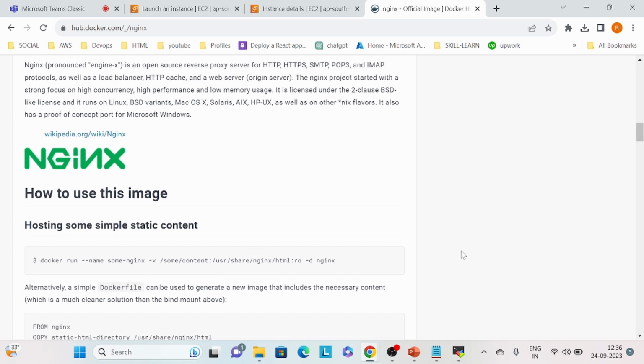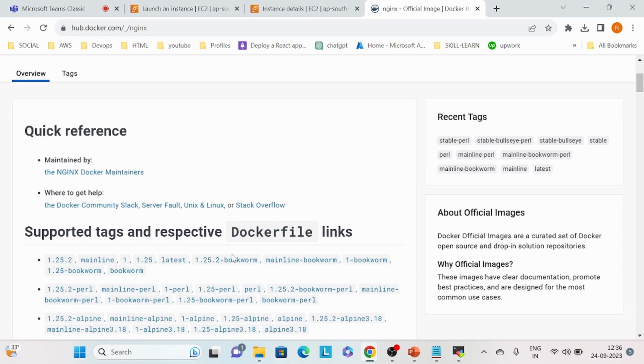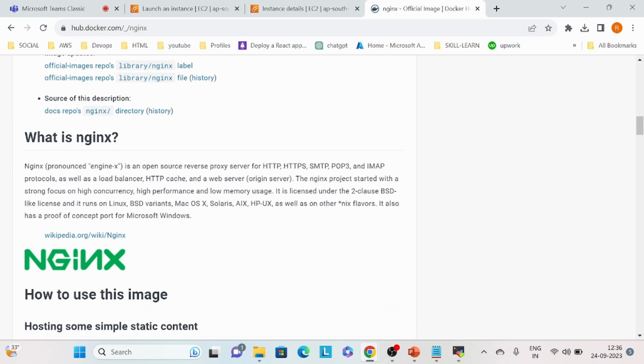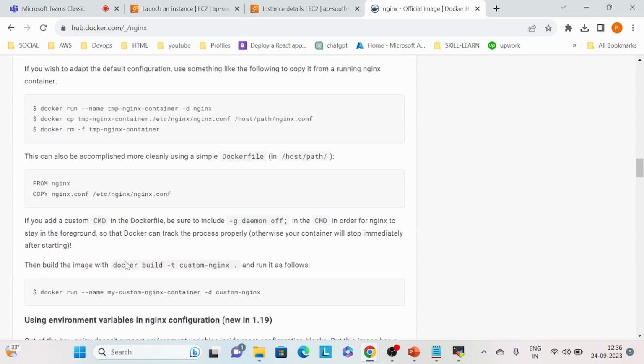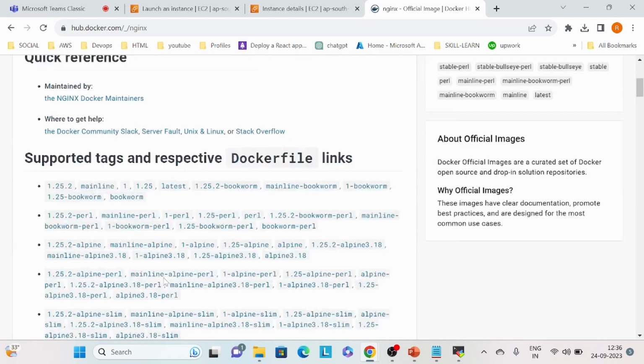Okay. Now, this is the image. See, 1 billion plus downloads, 1 billion plus operations have been done on this Nginx. That much popular it is, you can see. These are the versions, for reference purposes. You can read everything here. You can follow this document and do your operations.